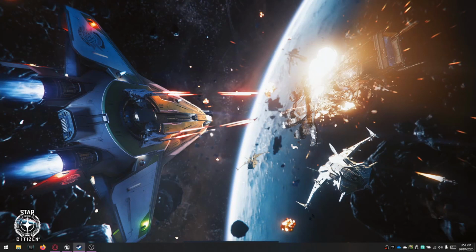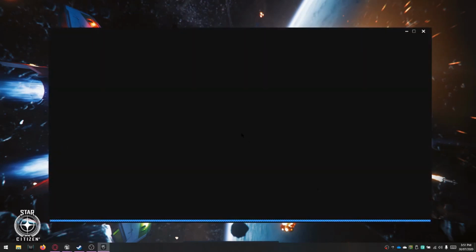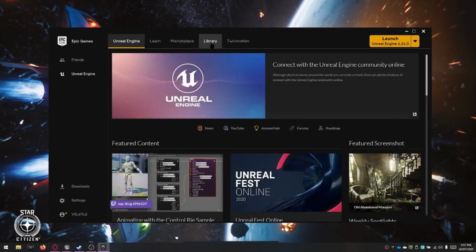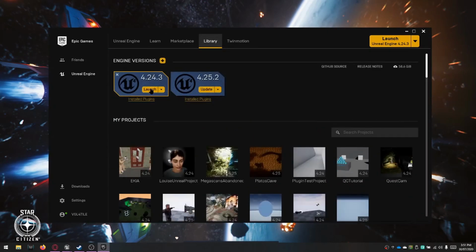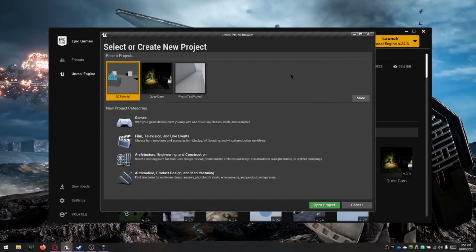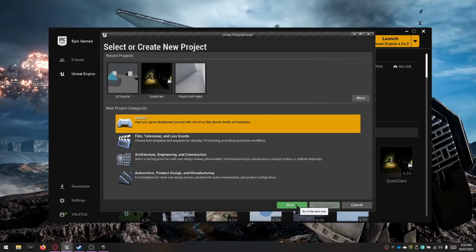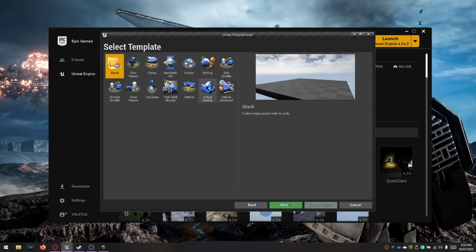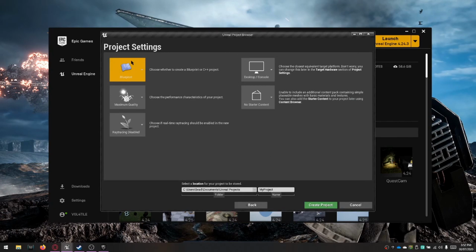So let's get started. In order to get started, we have to launch Unreal. So let's open our Epic Games launcher here. And we will open UE 4.24. And from there, we're going to create a games project. We're going to pick virtual reality. Going to be doing it in Blueprint.